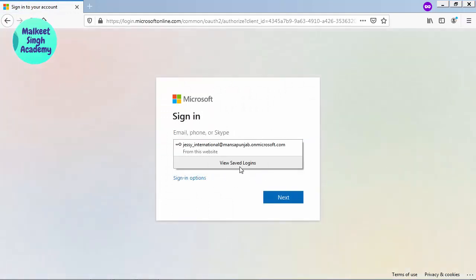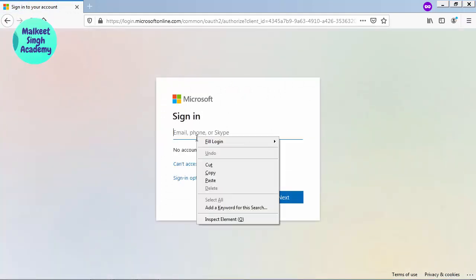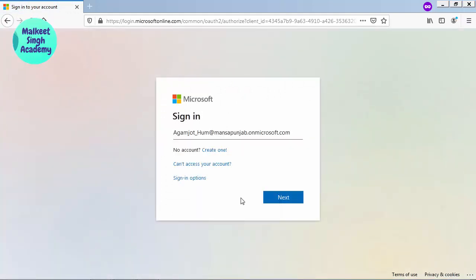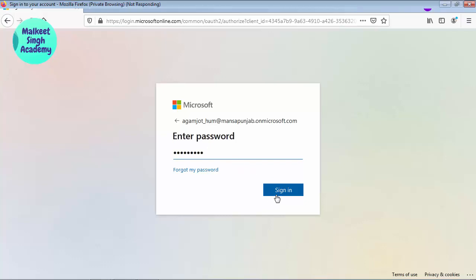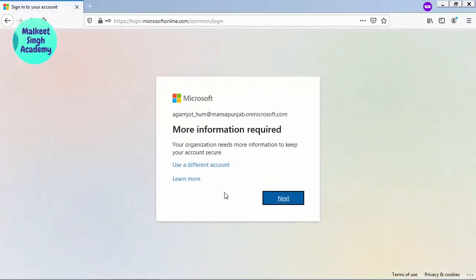So I'm signing in through this Agamjot user ID. Just click on sign in and click on next. When this user tries to sign in to their Microsoft Teams account, suppose this user knows their password, so I'm writing the password here. Let's click on sign in. The moment this user signs in, they will get a message that some things have been changed in this organization. As we can see, more information is required. Your organization needs more information to keep your account secure.